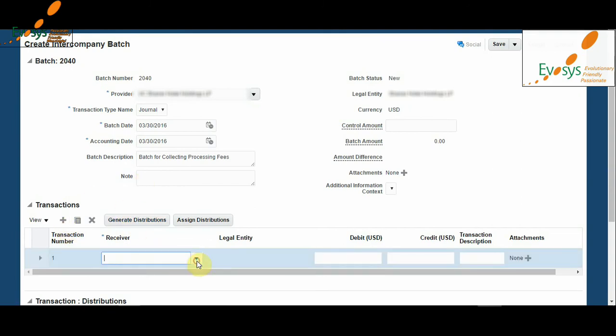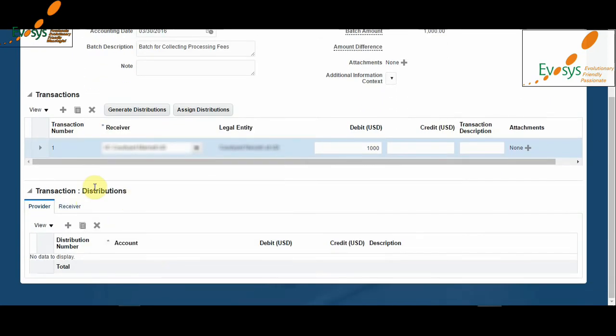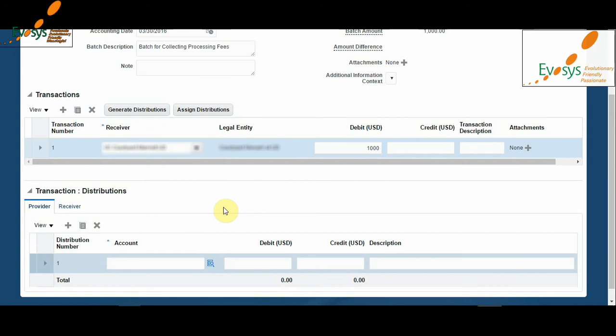In Receiver, enter the entity with which you are transacting. Enter in the debit column the amount that will become your receivable. As you go down, you will see the distribution account, which you want to either debit or credit, for this particular transaction. Enter the account which you want to credit against your receivable. Enter the amount as $1,000 on the credit side.